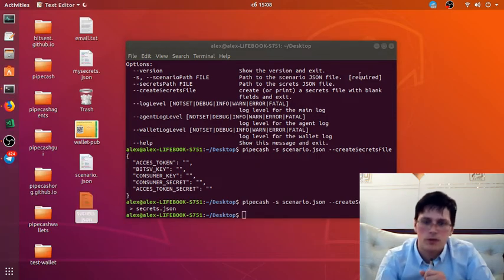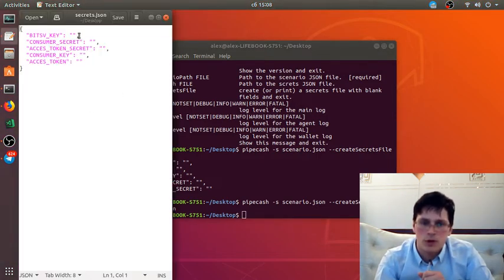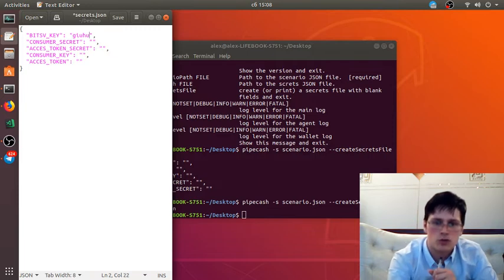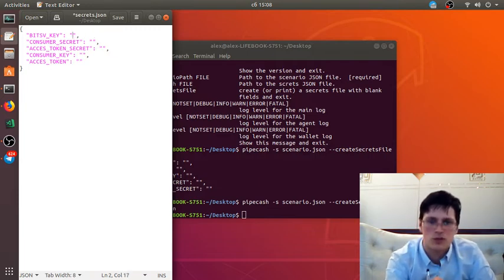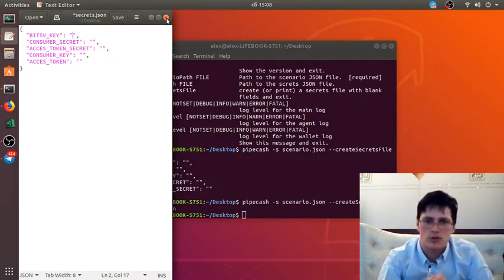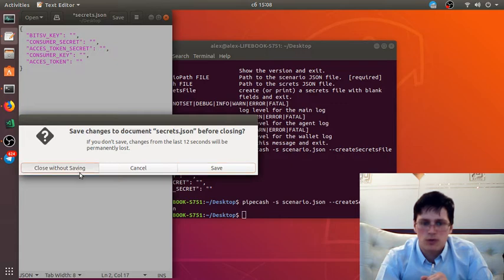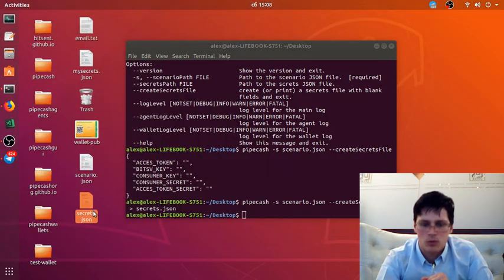Bam. And from here you just write. You just enter your information. It stays local on your disk. Nobody touches it. And that's it. I'm not gonna fill that. Actually, I'm gonna delete the file.